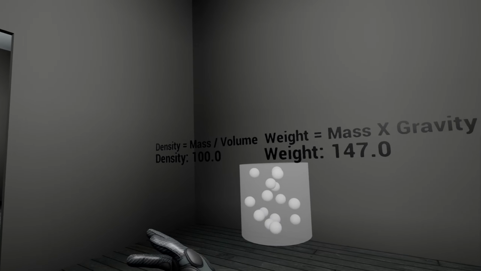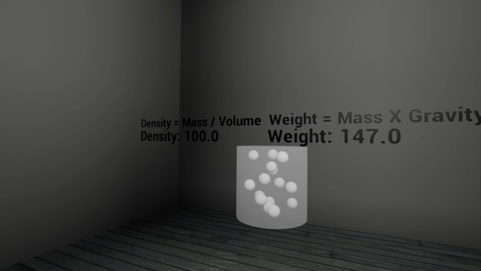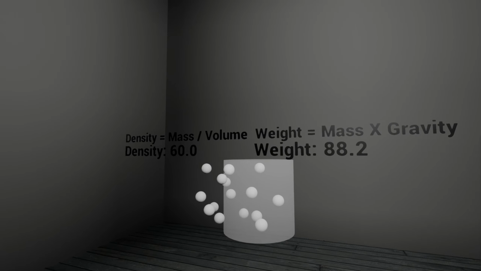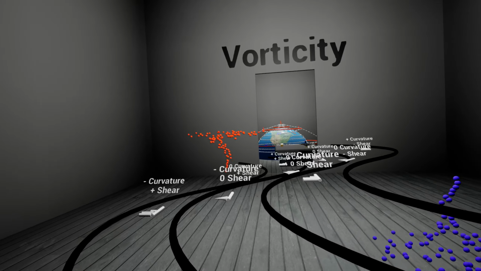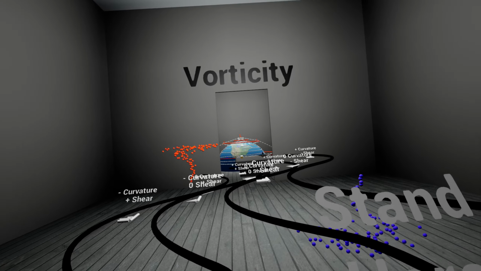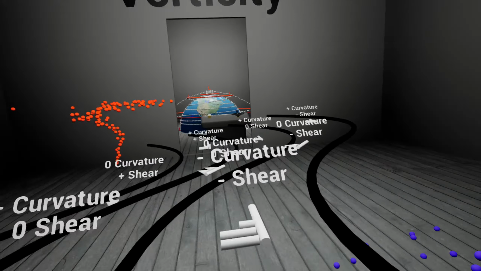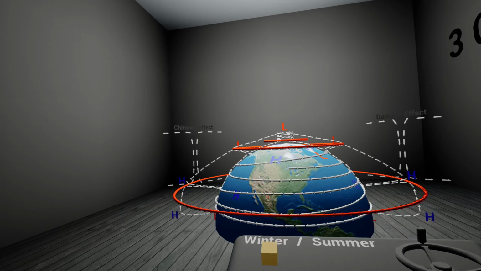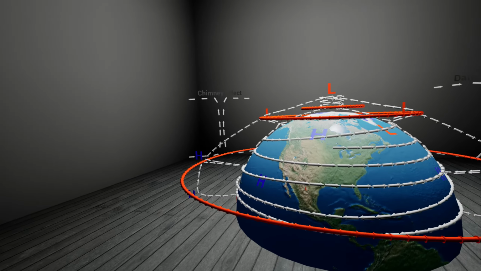We've got weight, density, mass, volume, gravity. It changes. Lovely. We've got curvature vorticity and shear vorticity. Those together make relative vorticity. Got this whole room. It's lovely.